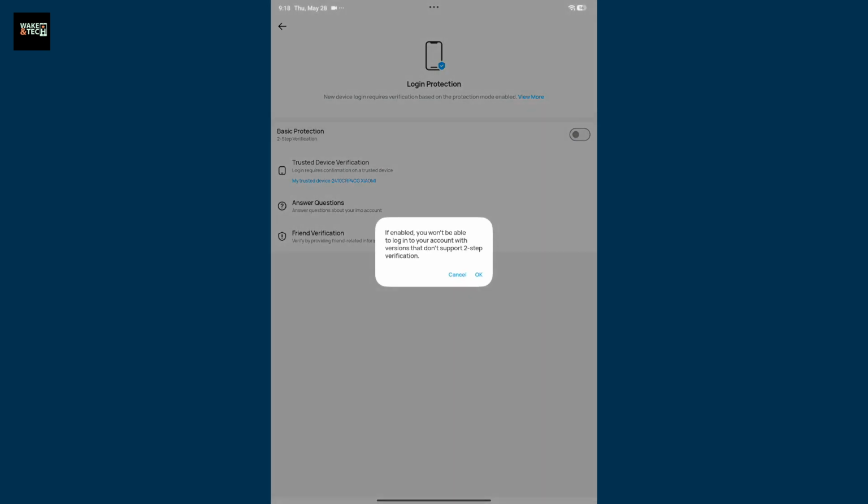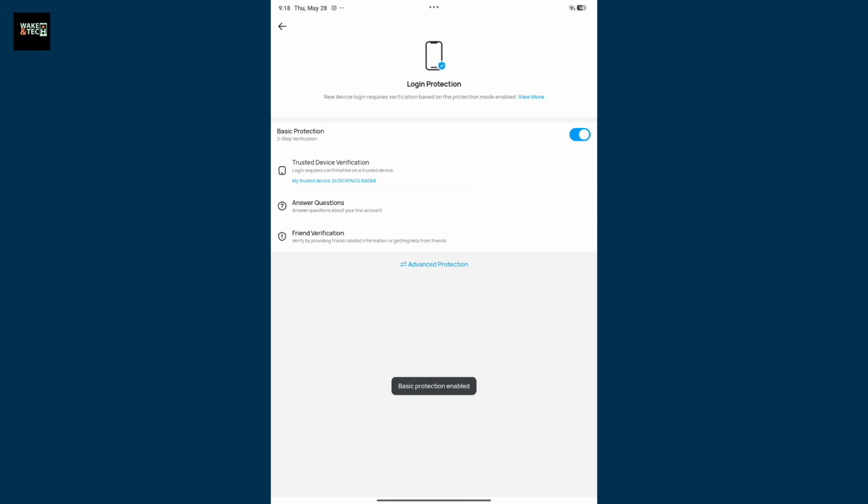Once you enable this, you won't be able to log in to your account with versions that do not support two-step verification, so tap on OK. And you have enabled the basic protection on IMO. Now your account is a bit safer and you can enjoy chatting with more peace of mind.